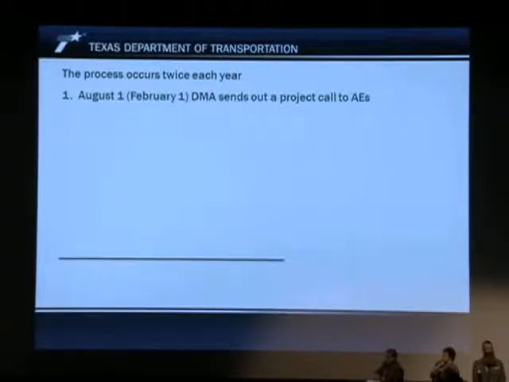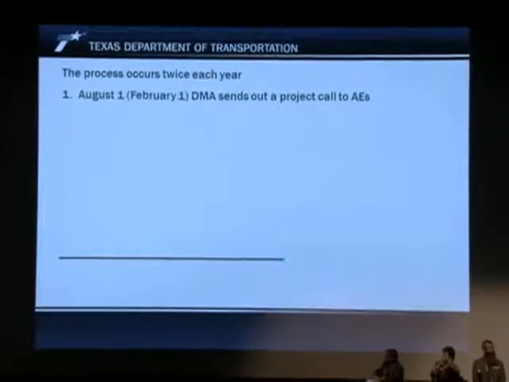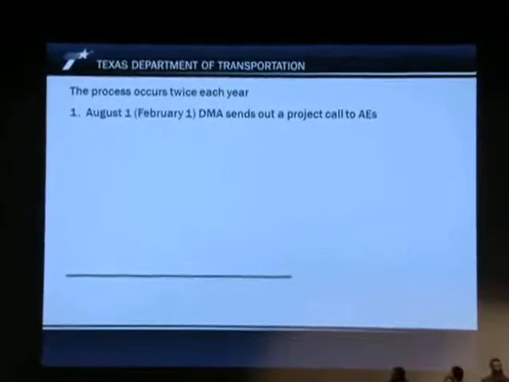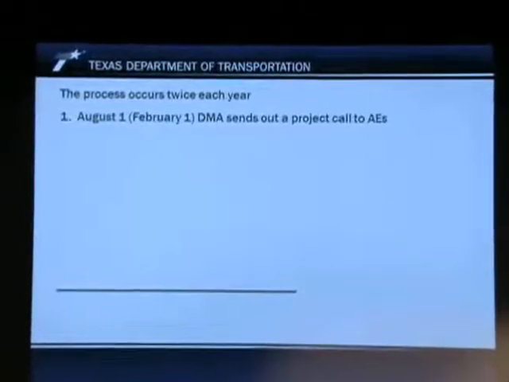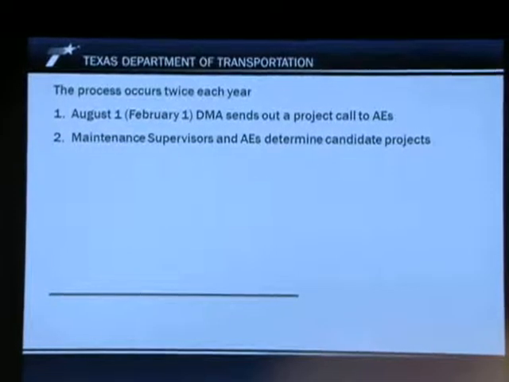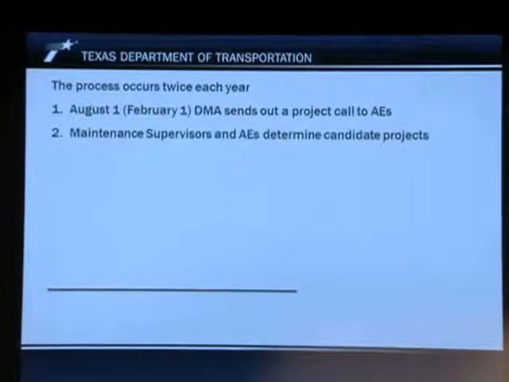I'm going to talk about the one for August, but the district maintenance process starts by the district maintenance administrator sending out a project call to the area engineers, and that happens on or about August the 1st. And then the maintenance supervisors and the area engineers get together and they talk about their roads, their pavement conditions. They go out and look at their pavements, and the maintenance supervisors give their input on what they feel is important to get on the list of projects.